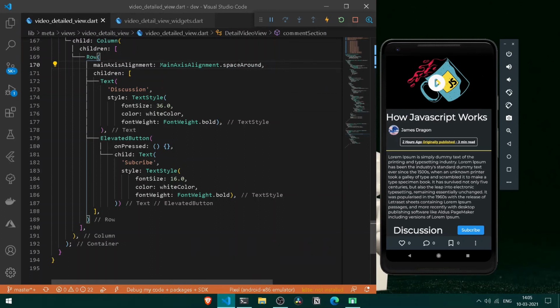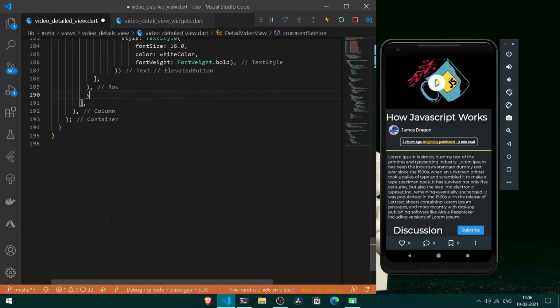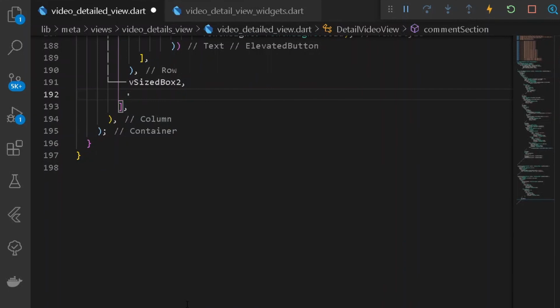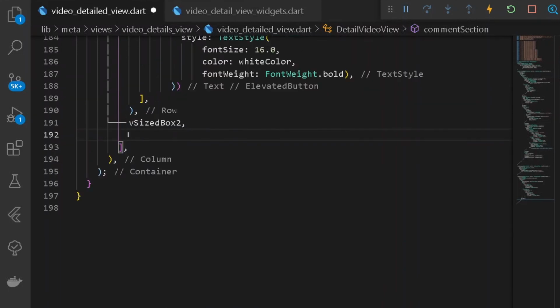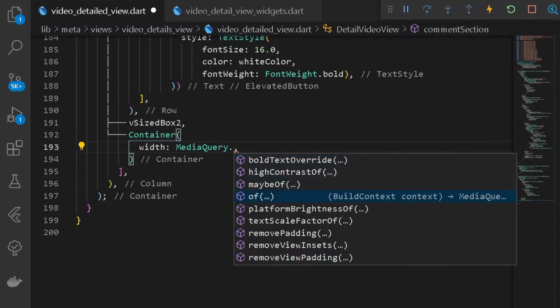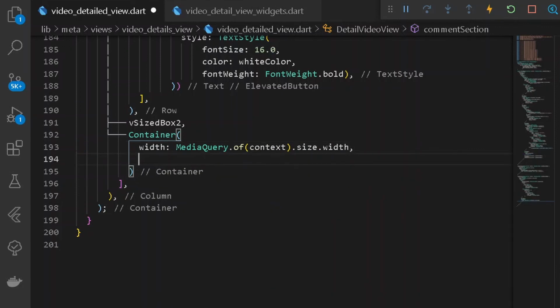Cool, so after having this thing, let's have somewhat space between thing to be a space around. Let's try it out. Cool, so here after having the following discussion thing and also a subscribe button, let's come out of the following row and have a vertical padding to be a vertical size box of size of 2. So here we shall be simply having an entire comment section where the user shall be able to comment down the following thing. So for that purpose, first of all, let's have a new container. So here under the following container, let's have a width of media query of the following context of size of width, and here let's have a child to it to be a row.